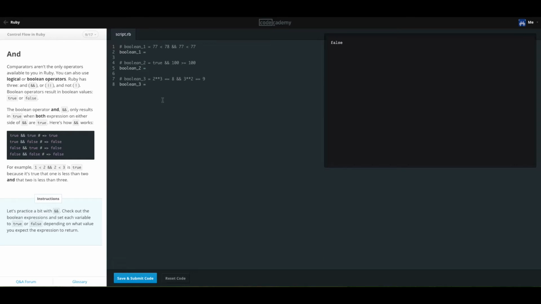Here's how it works. So true and true equals true. True and false equals false. False and true equals false. False and false equals false. For example, 1 is less than 2 and 2 is less than 3 is true, because it's true that 1 is less than 2 and that 2 is less than 3.